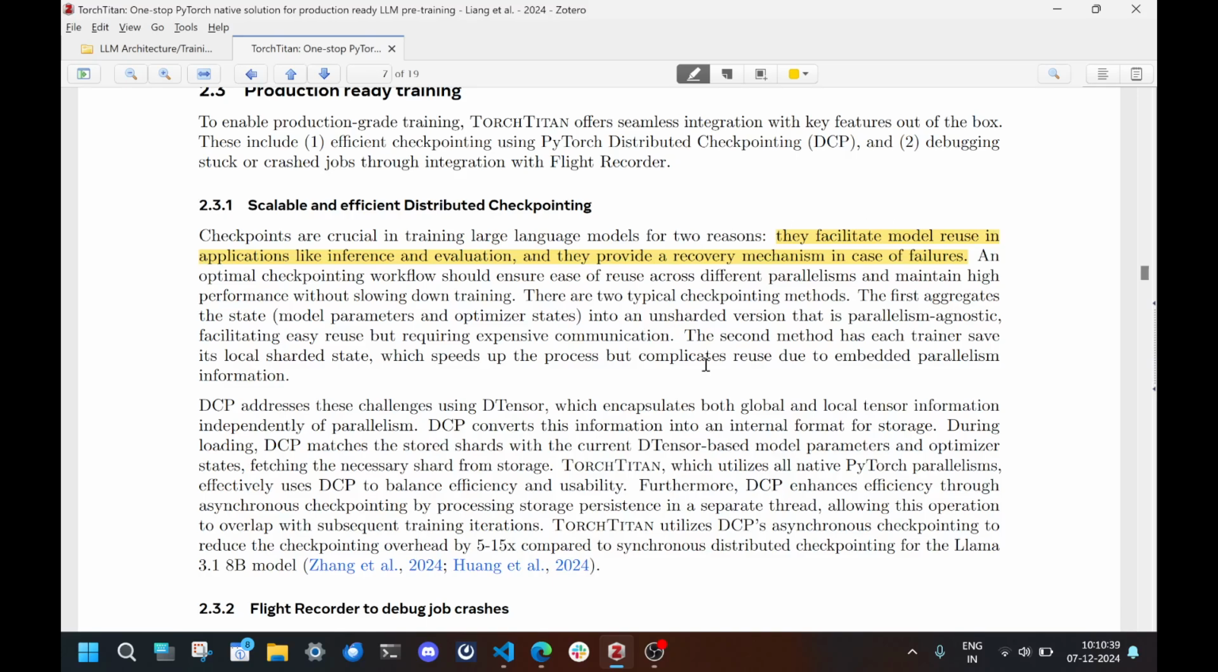The second method has each trainer save its local shard, which speeds up the process but complicates reuse due to embedded parallelism information. What this basically means is that if you have 128 GPUs and you have parallelism set up in one way, then your shards will be saved in a different way as compared to if you have 256 GPUs with a different parallelism organization.